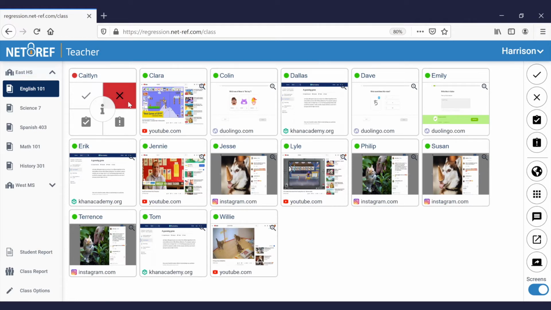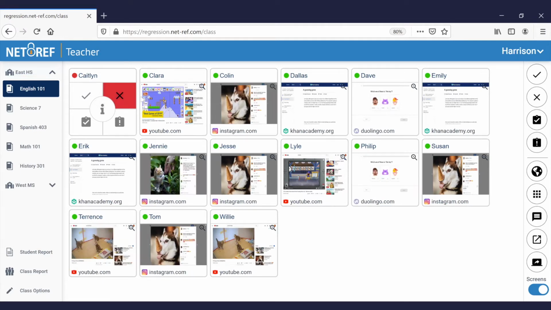tile to red. Caitlin will get a message on her screen telling her she's not allowed to be on Instagram right now. Once she's back on task, you can click the checkmark button to restore Caitlin's ability to visit any site. These top 2 buttons are essentially your internet on and off switches.